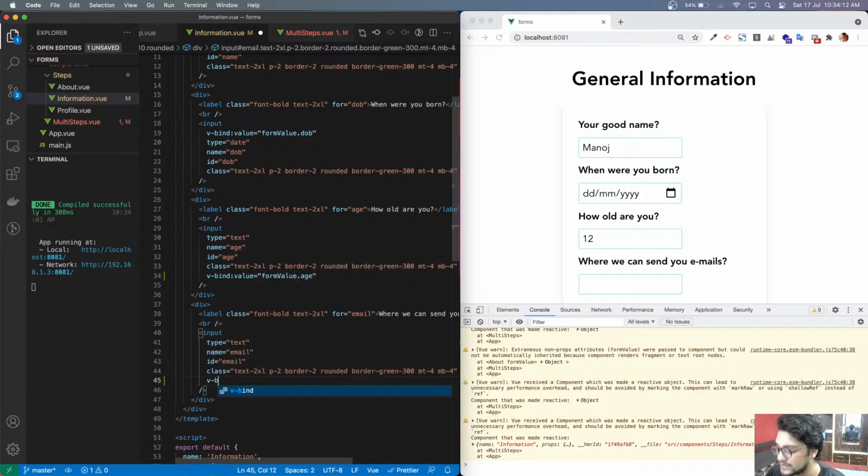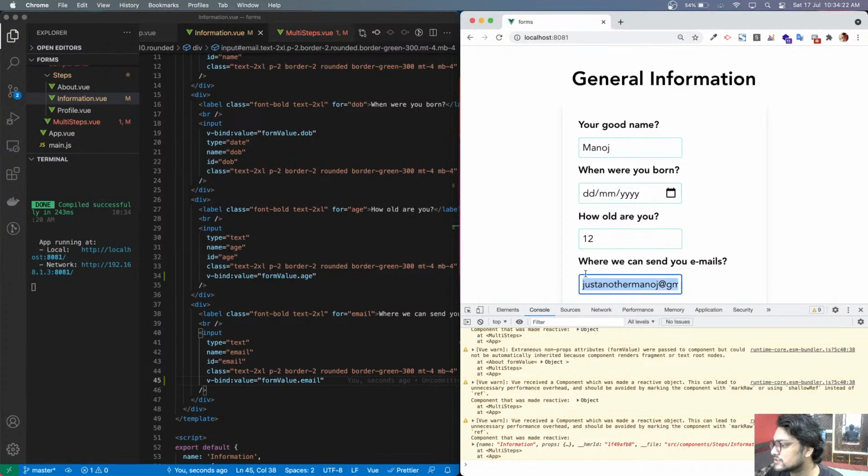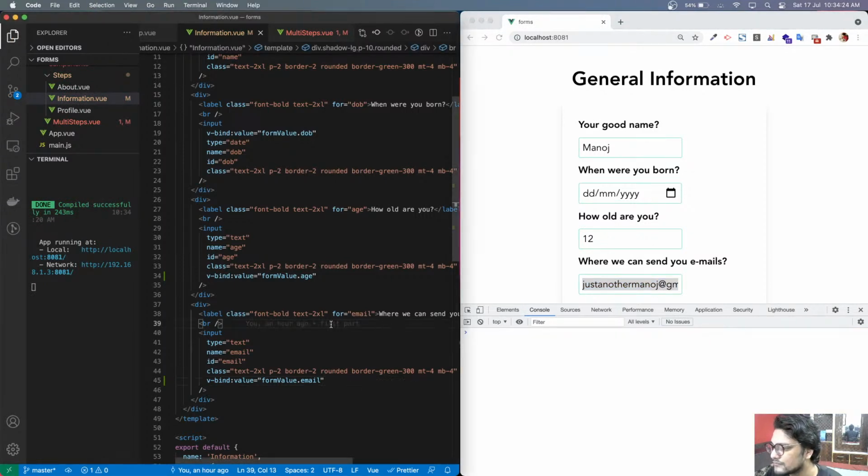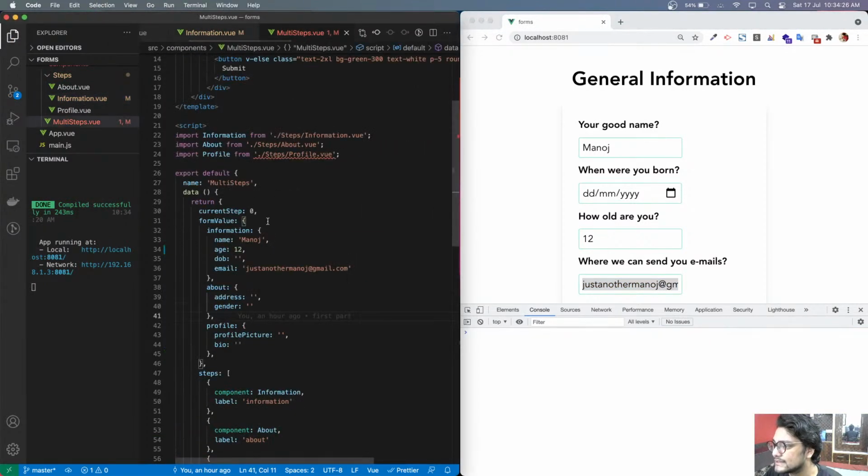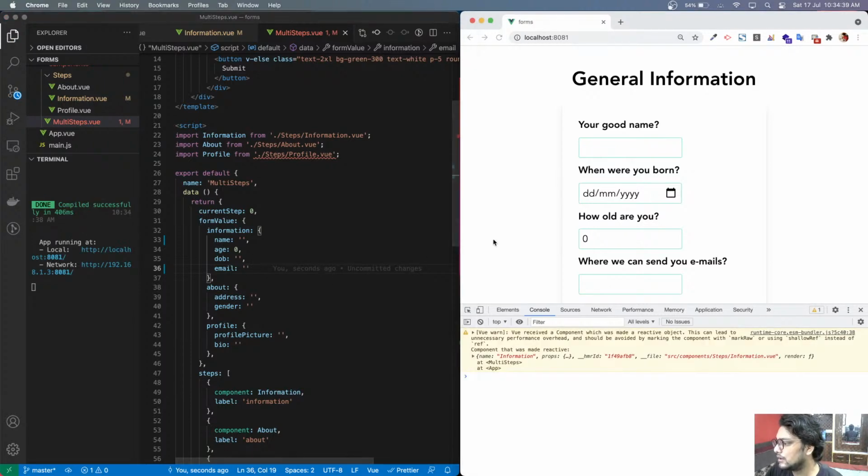So now I'm going to go here, information dot view, and I'm just going to say v-bind value. So I'm binding the value form value dot email. Once I have done that, then you can see just another manoj@gmail.com here, right? Great. But we don't want it like this, so I'm just going to remove these values. We don't need these. So I'm just going to remove gmail.com as well.